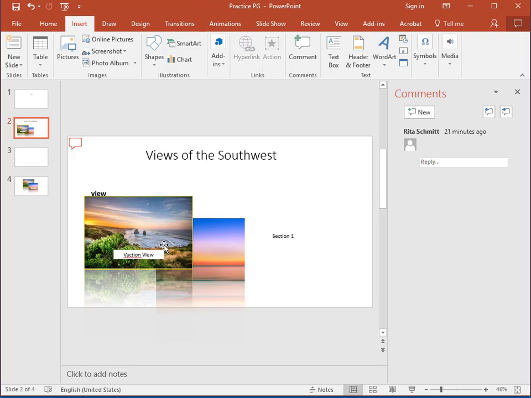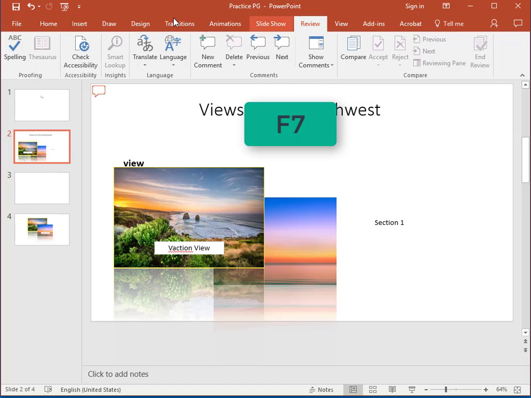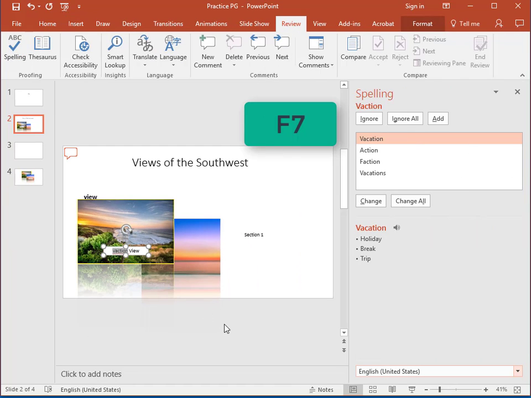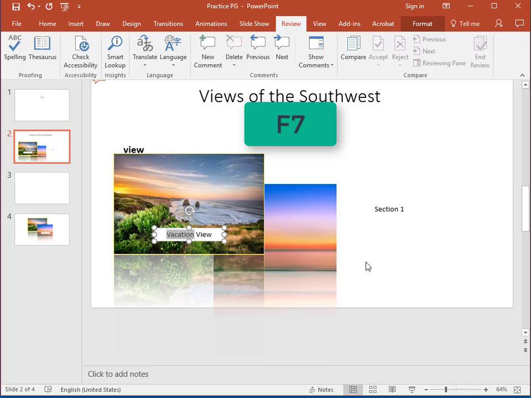Right here, I have the word vacation and it's misspelled. I'm going to get rid of the comment box so that I have more room. You can see that vacation is misspelled. You can see the X in the corner down here. You can see the red underlining it. So let's go to spell check. You can press F7 or go to the Review tab and spell check. And it gives me several choices. I think vacation is the choice I want. I'm going to click change and it was repaired.